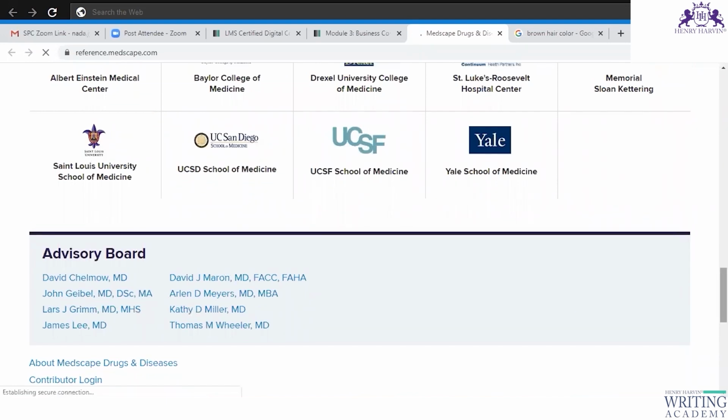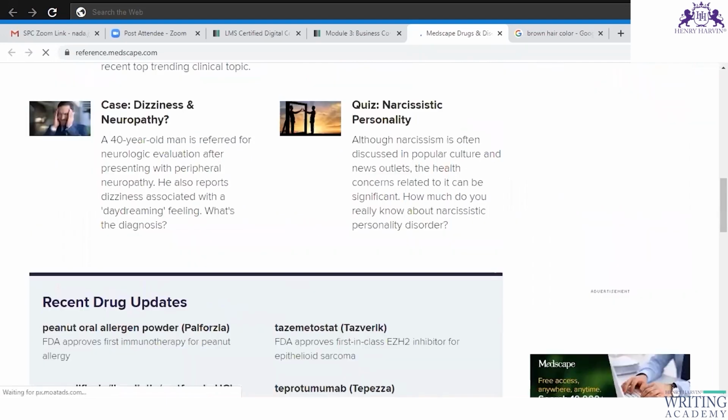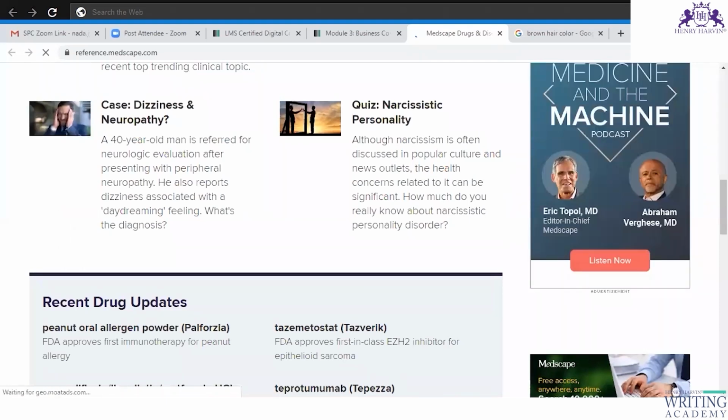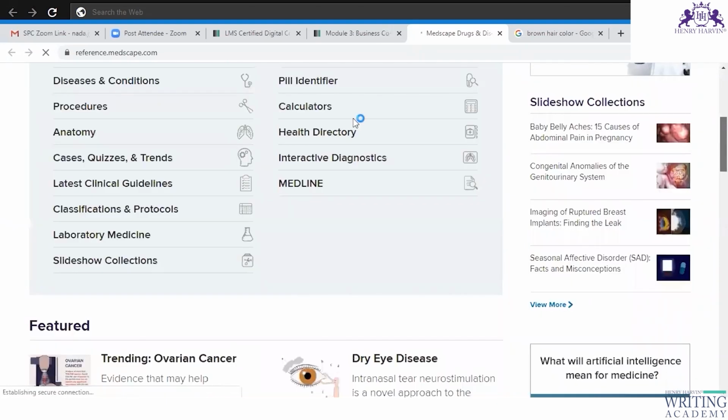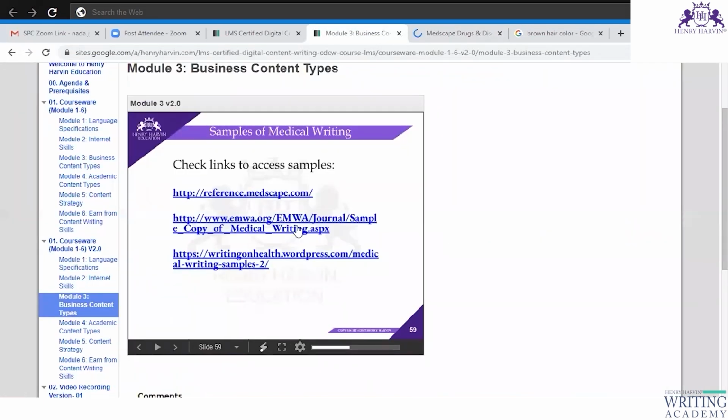If you can just pull up and get ideas, so if anyone is already from the medical field, this will probably be a good website for them to utilize. Pill identifier, calculators, anatomy, and all of this. So, reference Medscape. Then here are some journal samples and all of that.